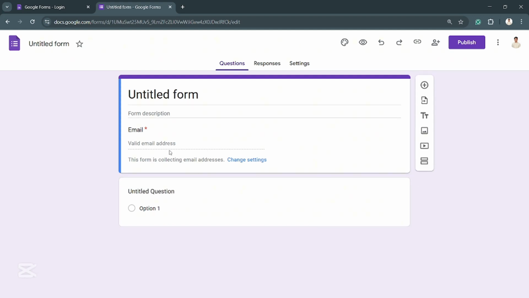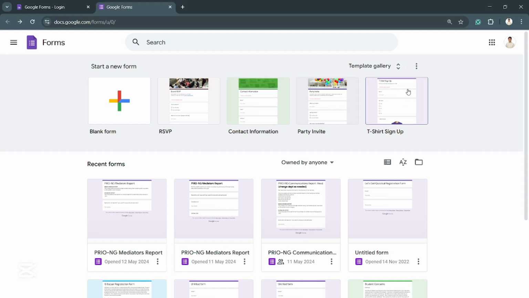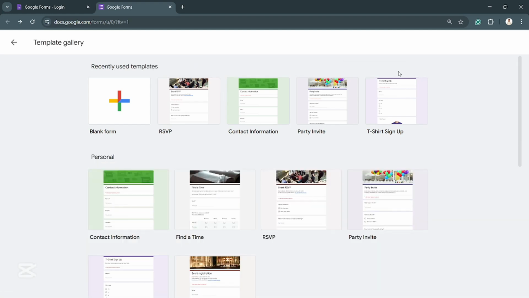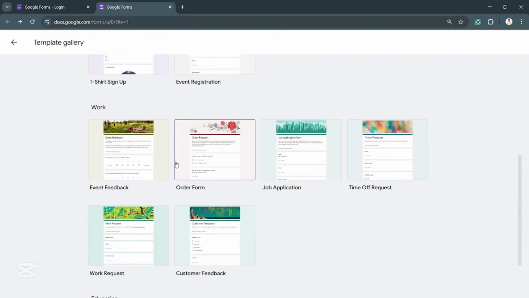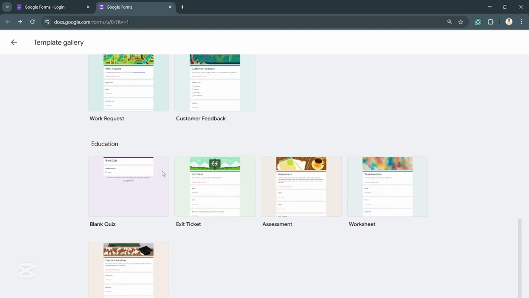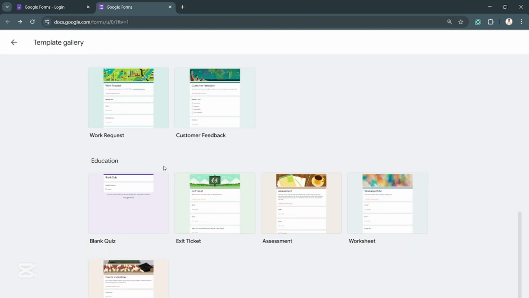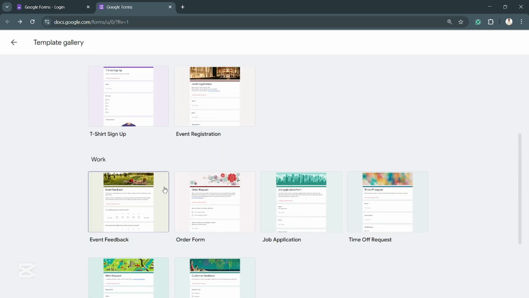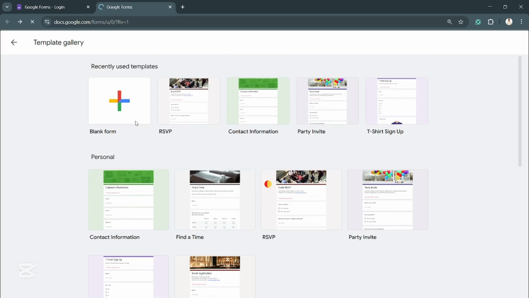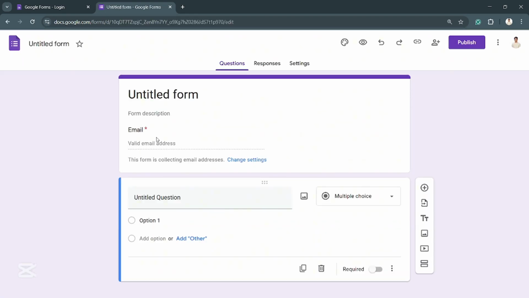So right now, what we want here is, when you click, there are actually options here. You can create an RSVP. There's already a bunch of templates that you can use. There's an RSVP, contact information, party invite, and so on. There's also event feedback for work. This is a survey as well. You can also do customer feedback, work requests. So there's a lot already available. If you're not quite knowledgeable on what to put, you can definitely use one of these templates as an option. But we're going to use a raw form for this.